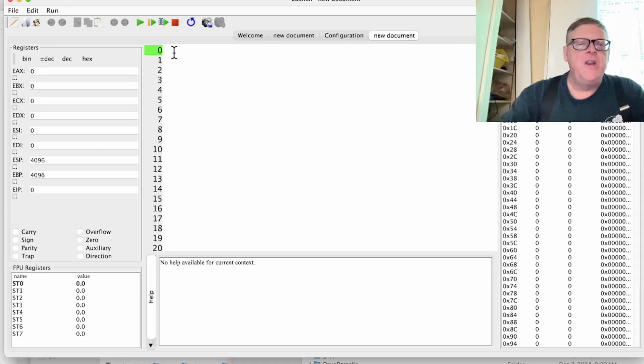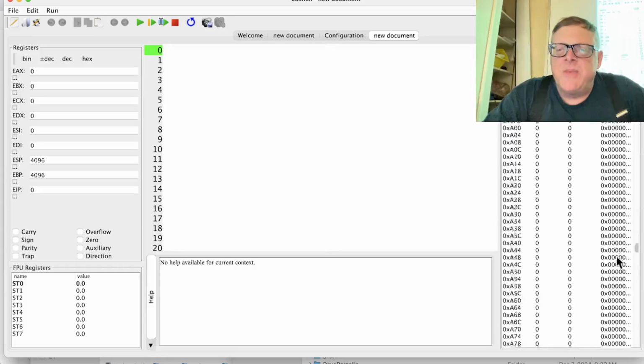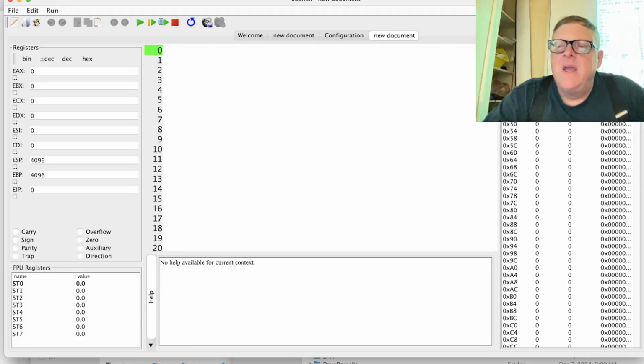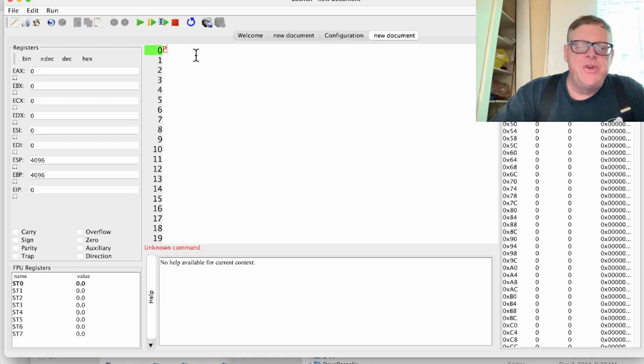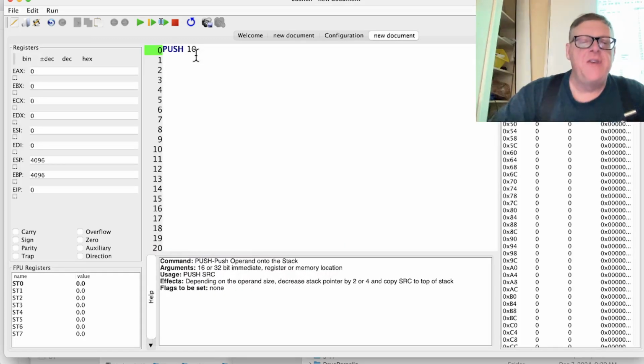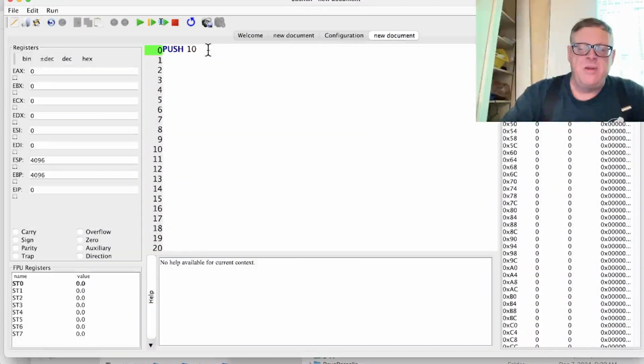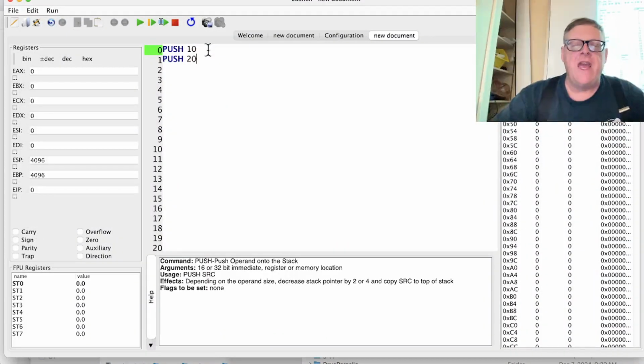Anyway, now I can put an instruction here. Like here I have EAX, EBX, ECX, EDX, and here's the memory, going from 0 up to something like 4K of memory. And so I can say push immediate value of 10, say. And here it'll tell you what I've got. Push operand on the stack. Your argument can be an immediate value, a register, or a memory location. So that will push 10 onto the stack. Then I'll push 20 onto the stack. Now I haven't done it yet. I've just written the code.